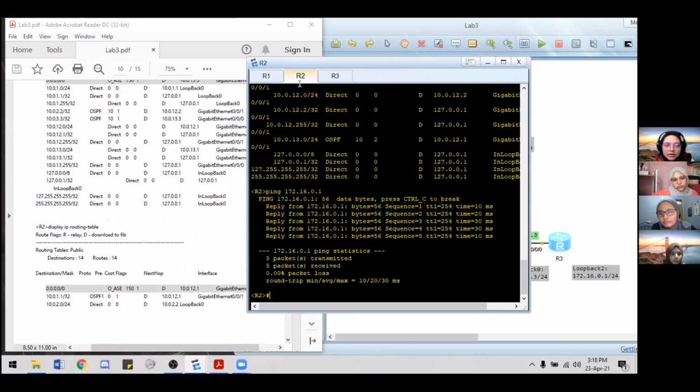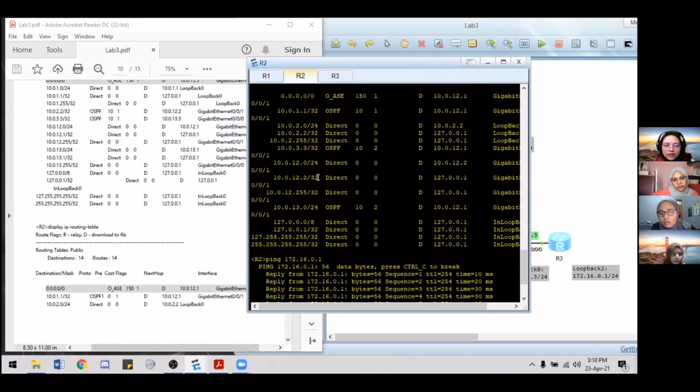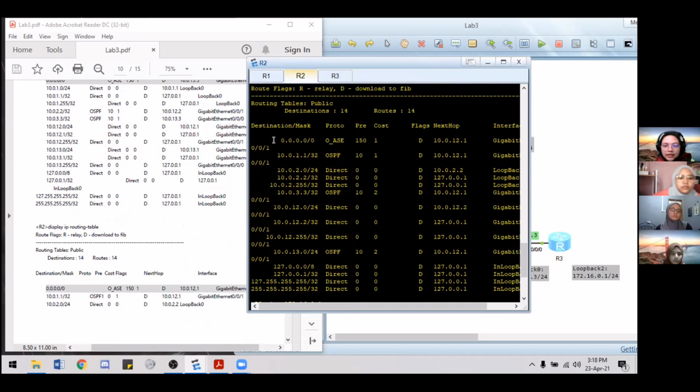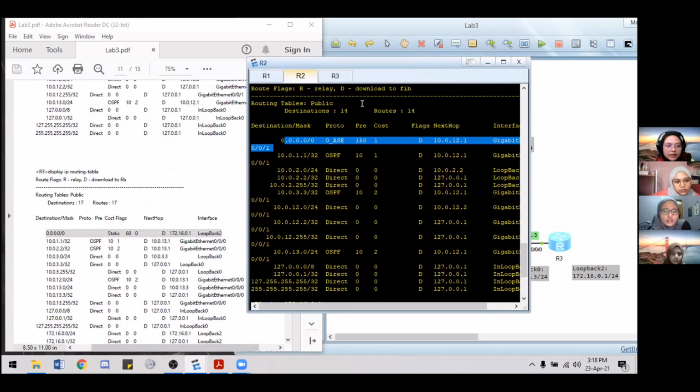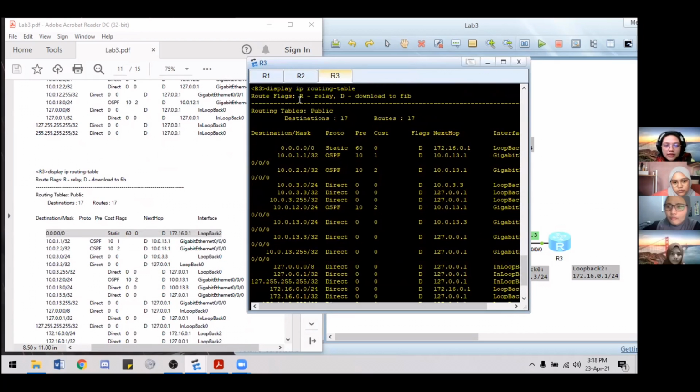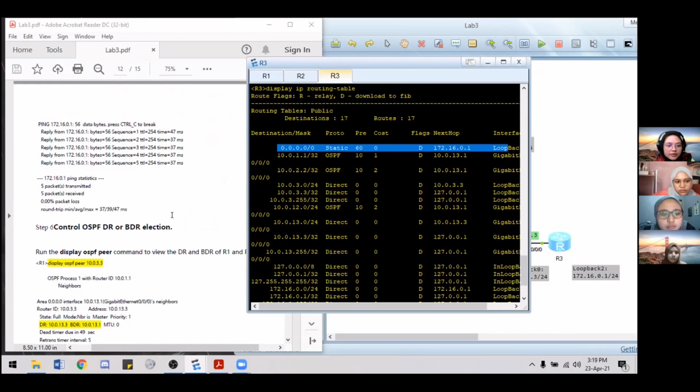So I'm going to recheck in router 2 as well. Display IP routing table, and it also appeared here. And when I display the routing table in router 3, they already have the static IP route. Yeah, static IP route. So that's all from me.